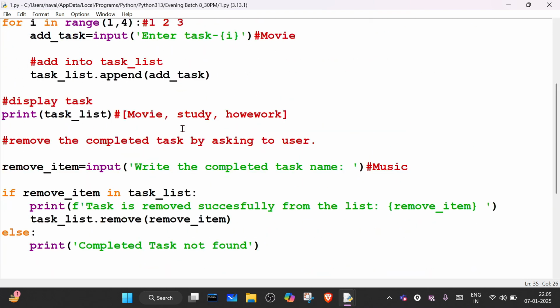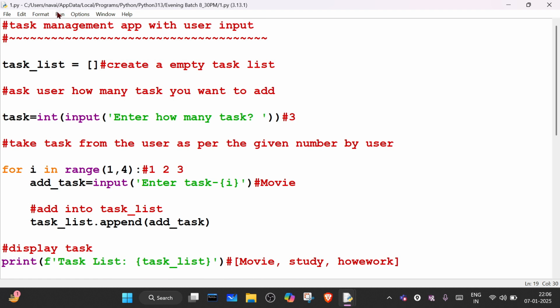So before removing, we are displaying the original list here. So we will write one message also. It will display one message, and then the task list, and we will enclose it with curly braces, right? Okay, fine. So is it completed now? I think it is completed, and it should work.